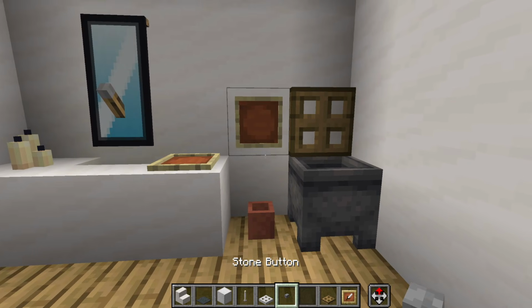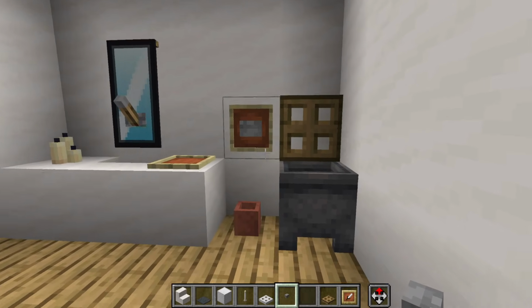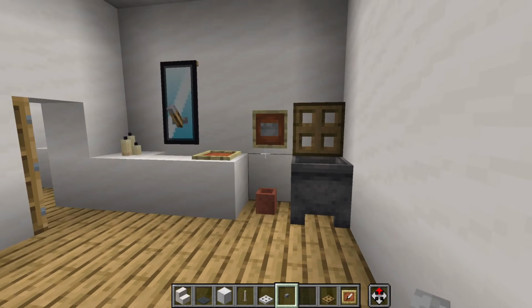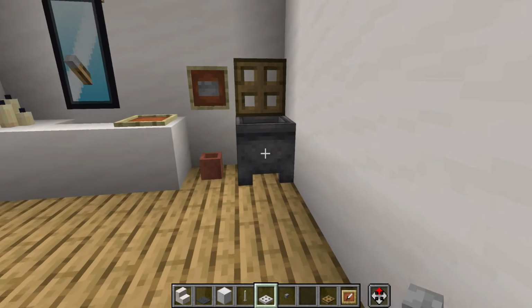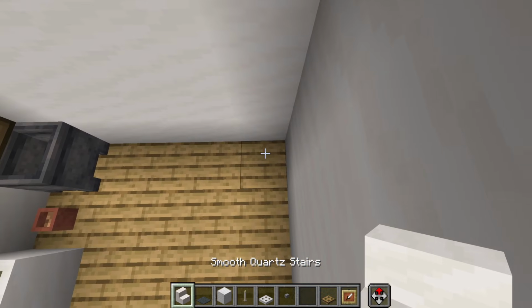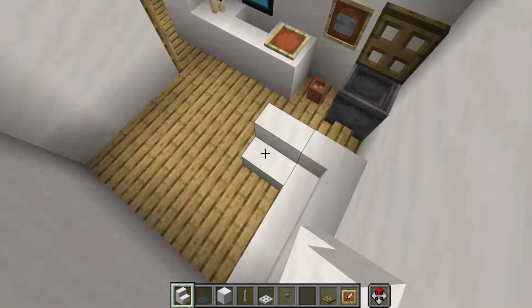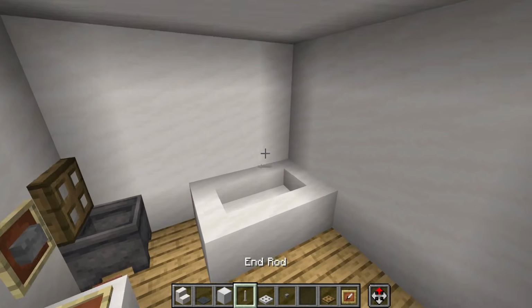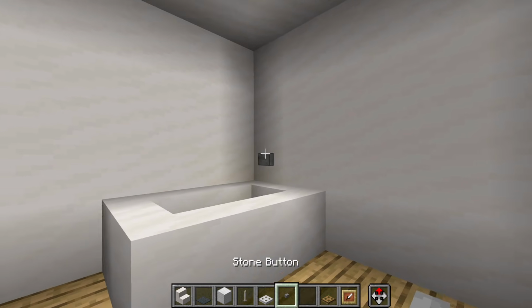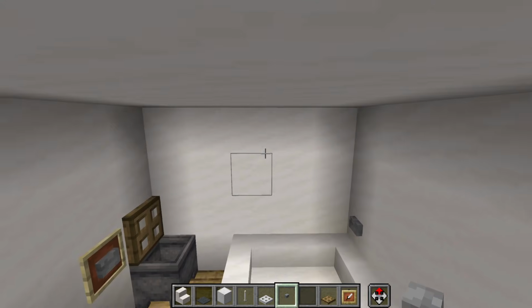Item frame here, stone button here. If you want, you can place a white banner in here and flip it down, but I guess that we've run out of toilet paper. Then in this corner, we will place 1, 2, 3 smooth quartz stair and then curve them around to each other to form a rectangle. And you can just stick a stone button here.